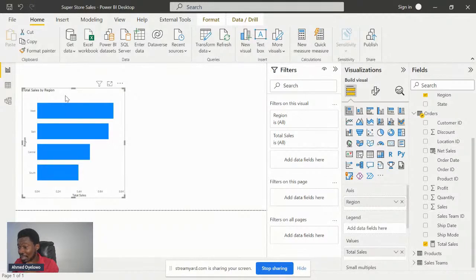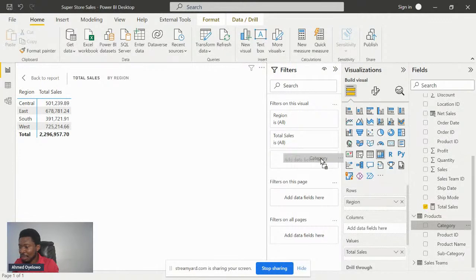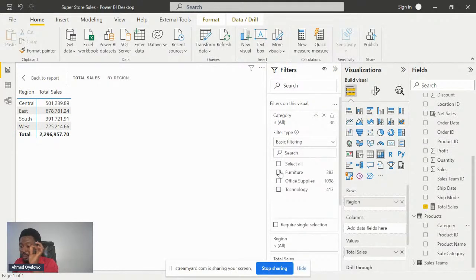Another source of your filter can come from your filter pane. So if I change this back to a table, just for us to see what's happening, and I put something on the filters pane, like maybe I go to products and include product category in my filters pane here, and I pick maybe furniture, you see the values have changed. That's because before my formula runs, it's first going to determine all the filters in place, which in this case are filters coming from inside the visual, and other filters coming from outside the visual.